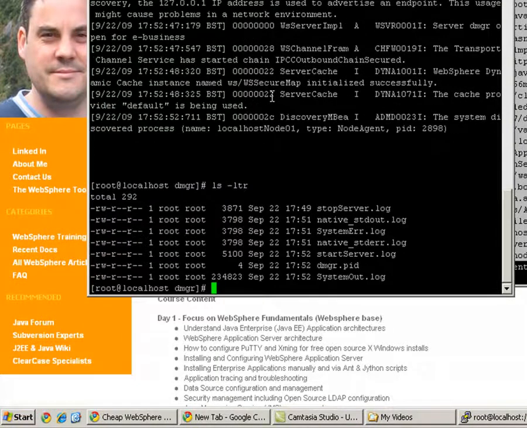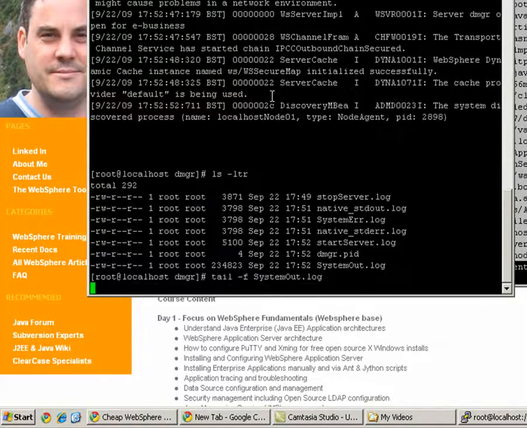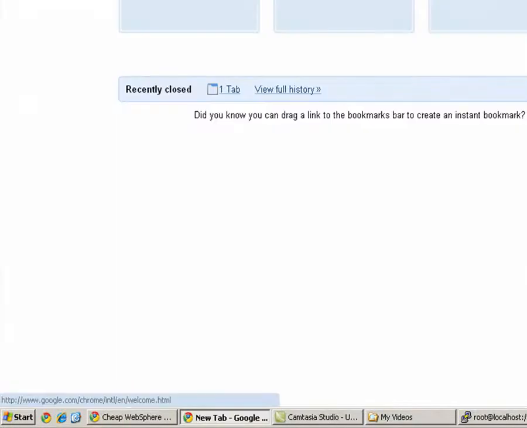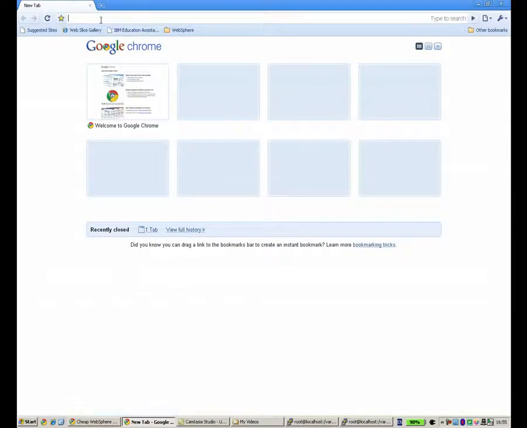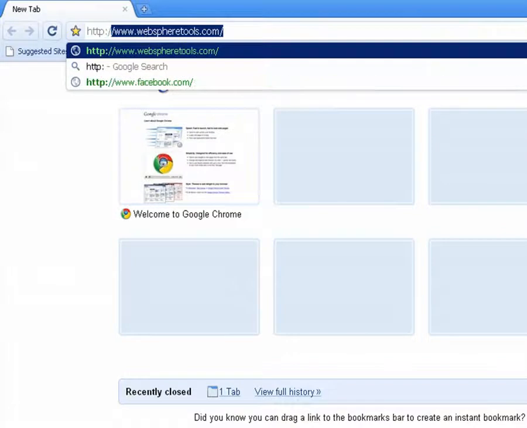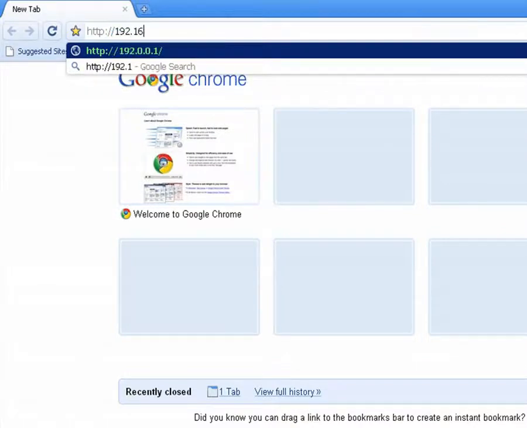Sometimes tail can run out, so you might want to tail the log again just to see what's going on. Right, looks like it started. What I'm going to do is go into a browser and navigate to WebSphere. So it's http://192.168.0.91, which is the IP address I'm using for my virtual machine. And I'm going to go to port 9060, which is the default port for the admin console, /ibm/console.